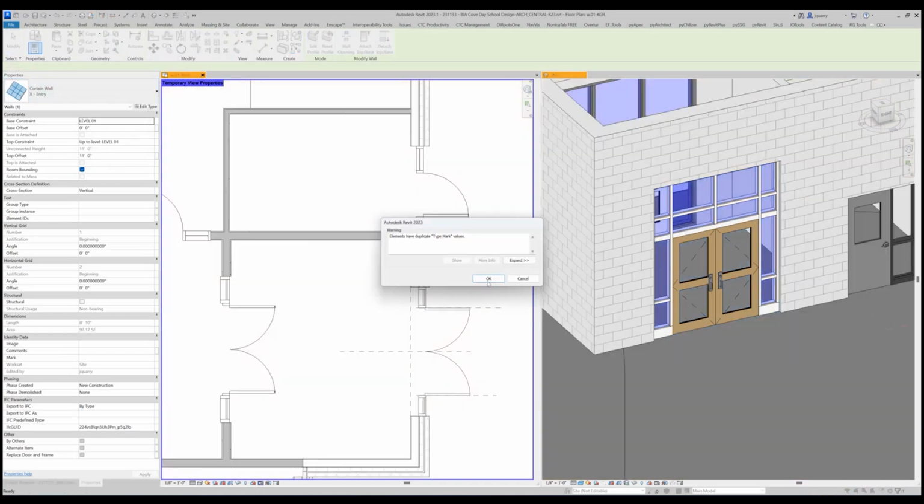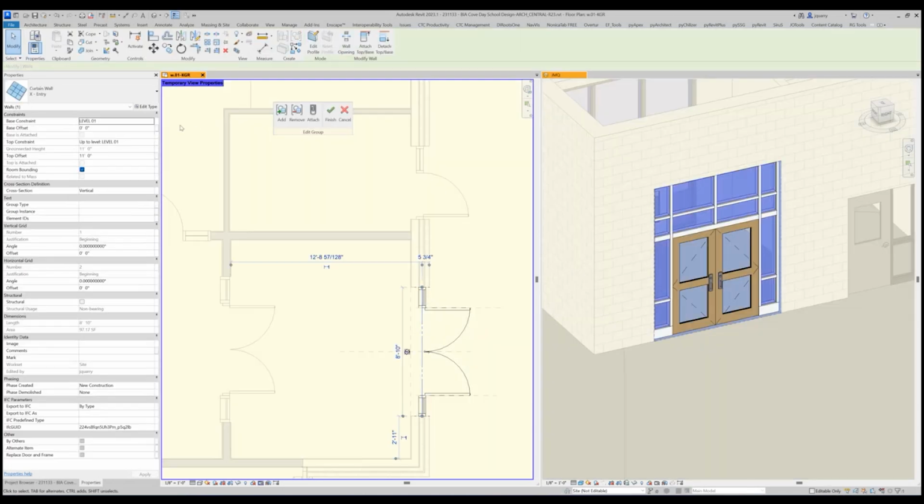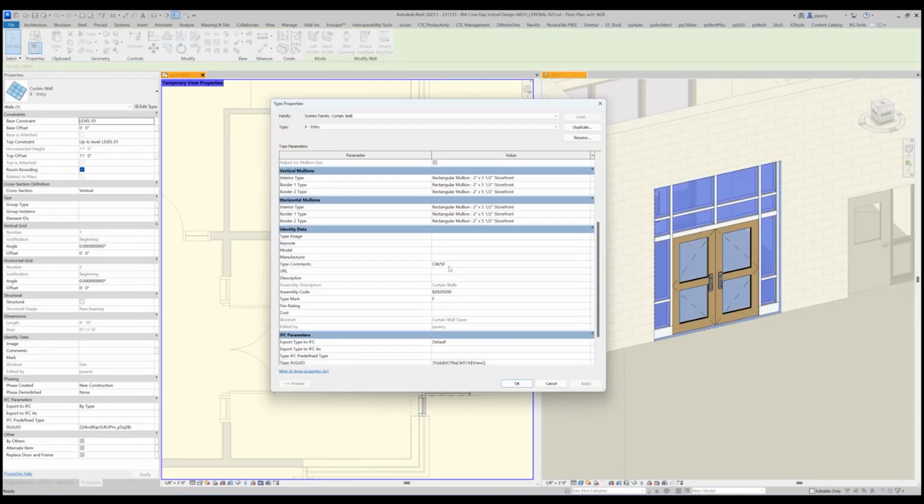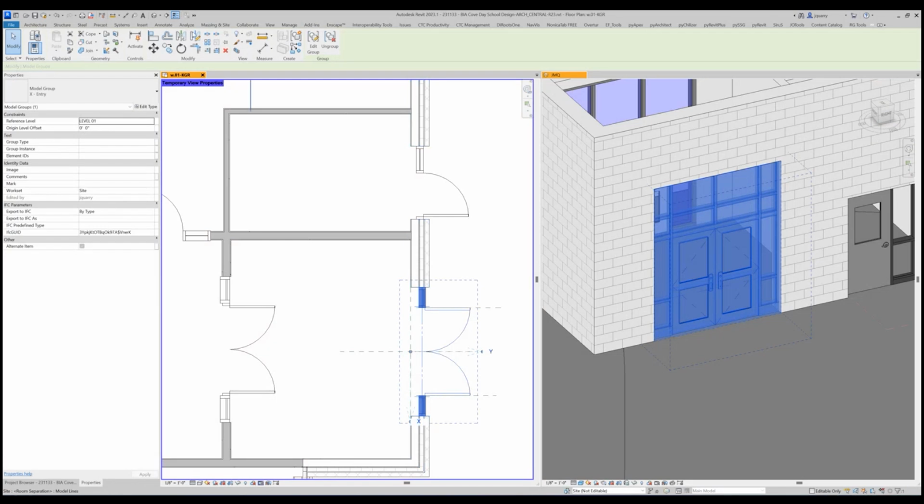Cool. All right. So let's go ahead and create one last thing. I'm going to go to edit type and change the type mark. I'm just going to call this X because we won't know what it is yet. And then we can test it.